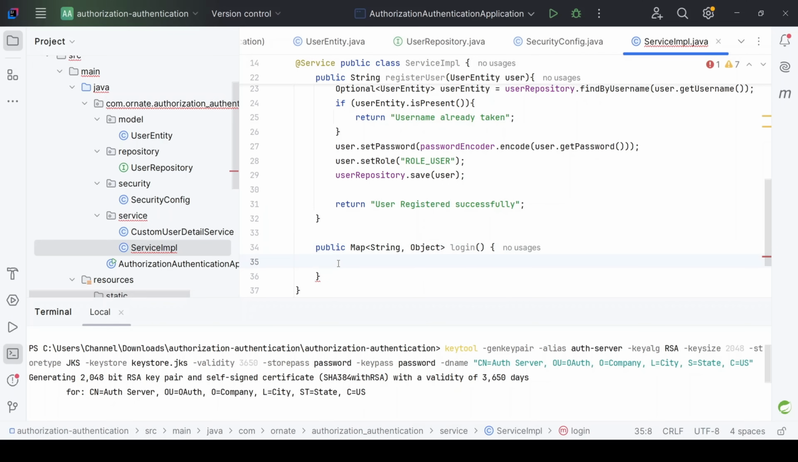All right. So in this case, what do we want to do? This has to take two things also. It has to take the username and the password, right? So let's just pass it in straight. String username, and then string password. Simple.